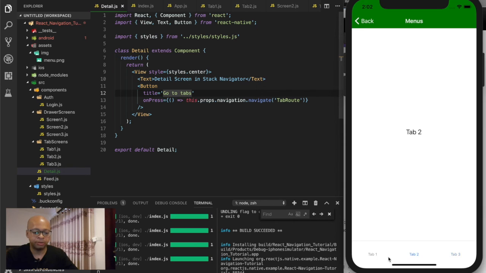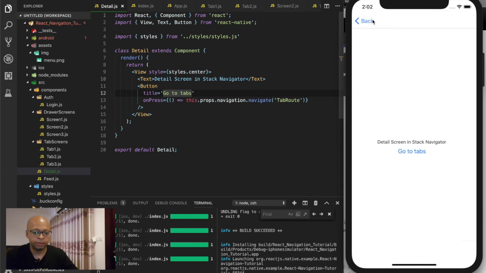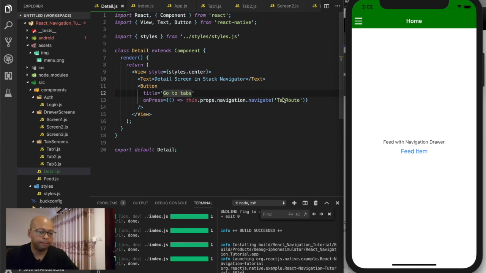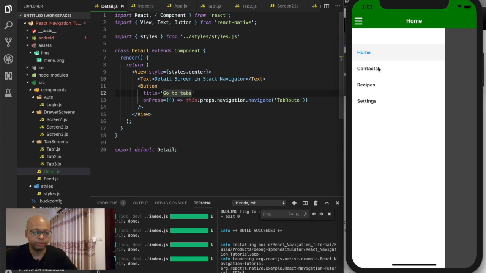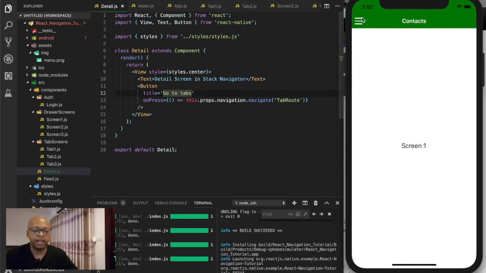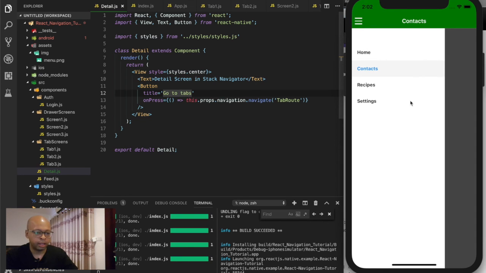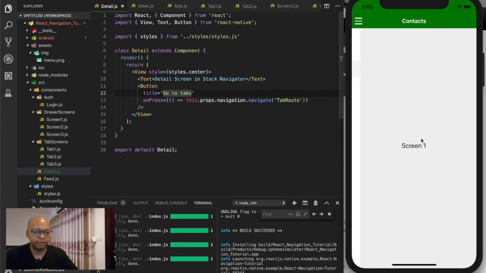Tab 1, Tab 2, Tab 3. And we can go back to our detail screen, and we can go back to our home screen. Yeah, and that's tabs. Tabs are actually a lot simpler than the drawers. So these are the 3 different navigation options that are the most common in React Navigation, and probably the ones that you'll use the most. So let's make this look a little bit better.